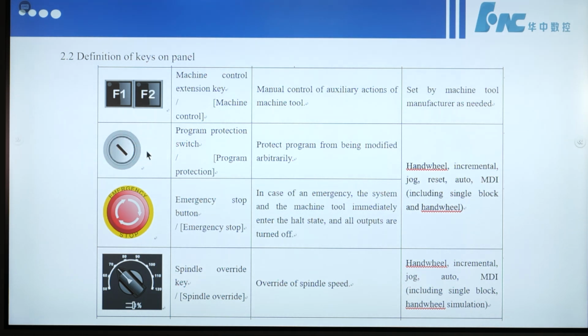This is a key switch, the program protection switch, here. It protects the program from being modified arbitrarily. This button is the emergency stop button. In case of an emergency, the system and the machine tool immediately enter the halt state and all outputs are turned off.